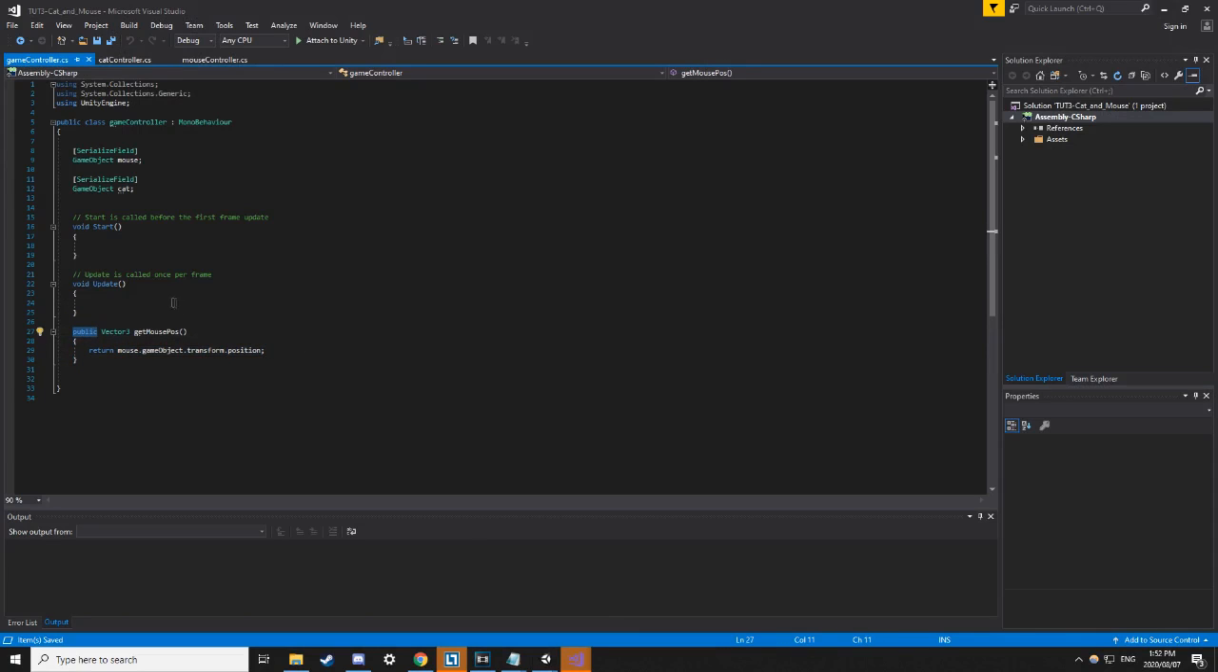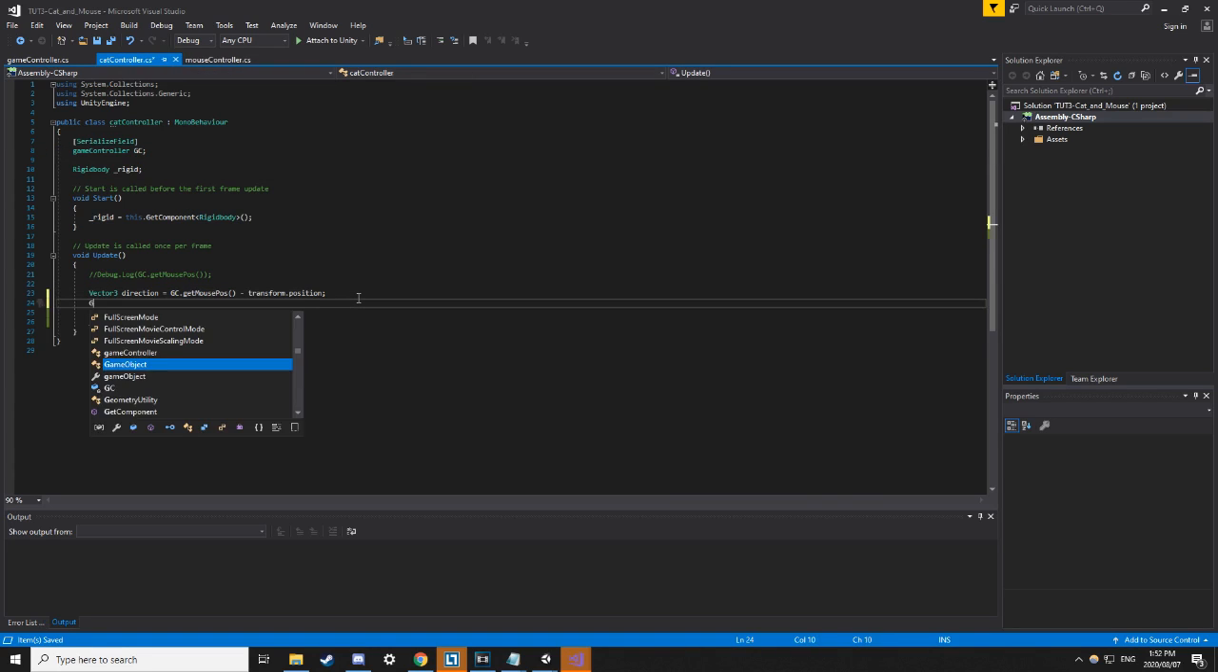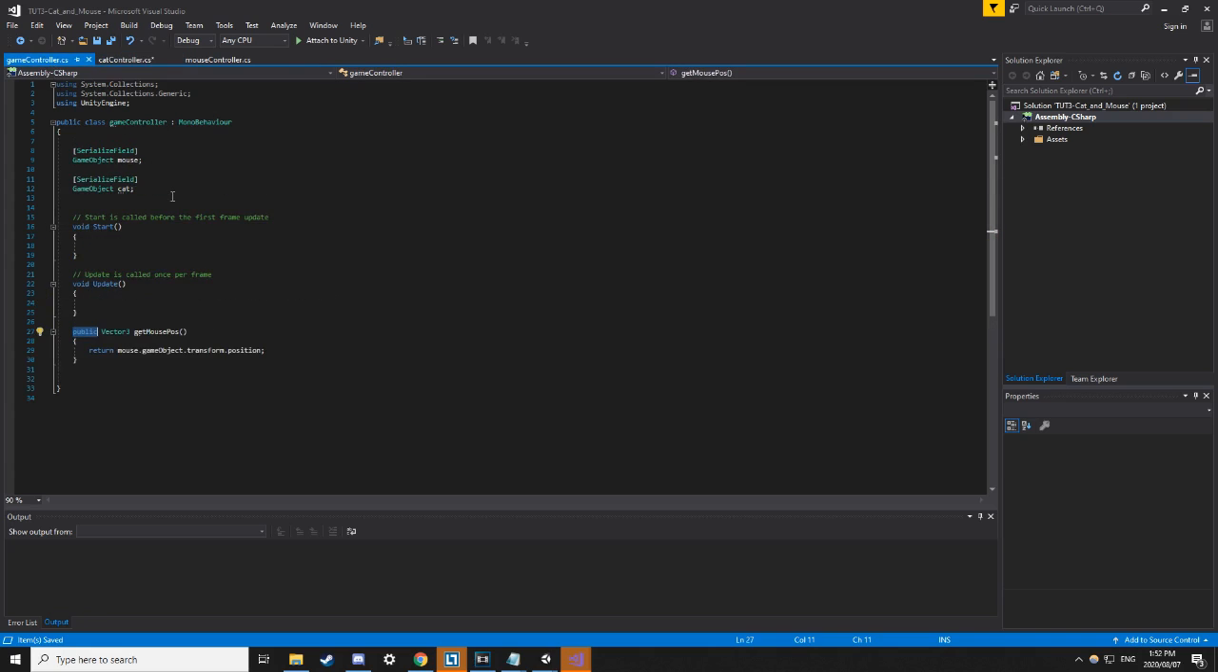And because this is a public method, I can call it on my cat controller because I referenced the game controller. I can say GC dot, where GC is the local name of the game controller, and I can access everything within it that is public. So in the game controller again, let me make another method quickly so you can see this demonstrated.